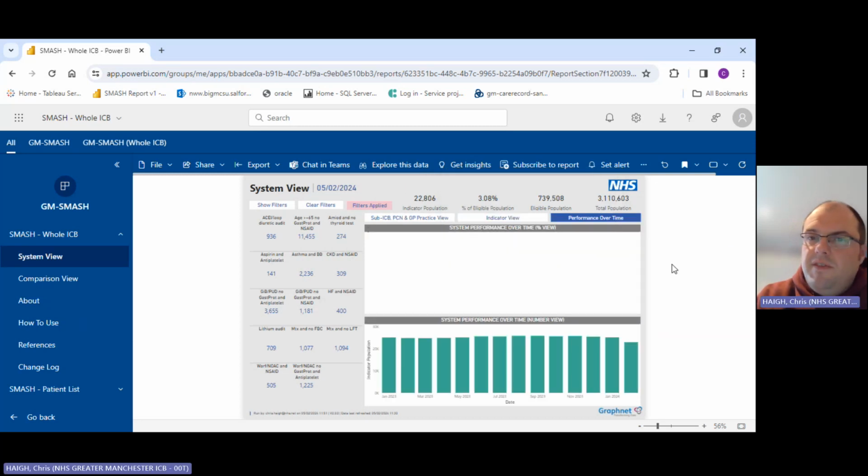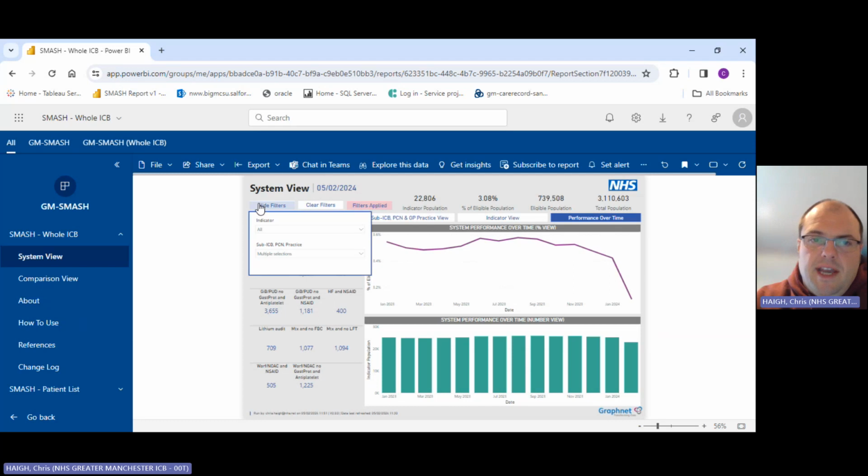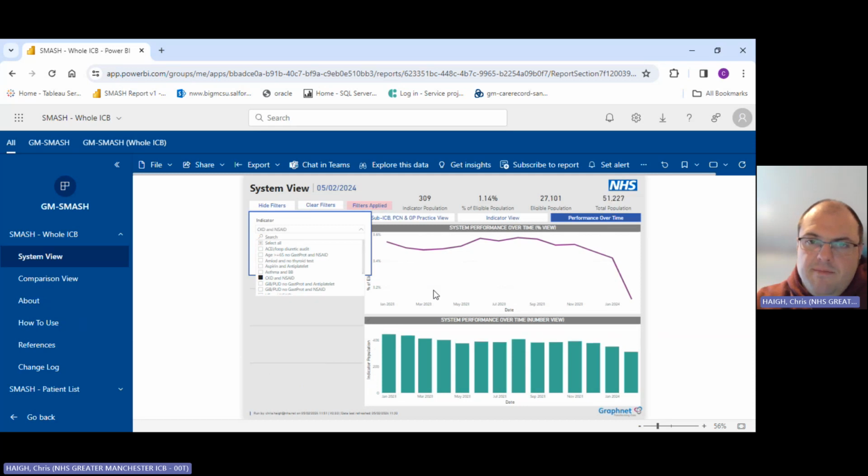The other new feature on this view is the performance over time. So again, based on the filters you have applied, you can track the effect over time for specific indicators or specific selections. So for example, if we choose a certain indicator on here, let's pick something like CKD and NSAID, we can see then what that specific indicator is doing over time.